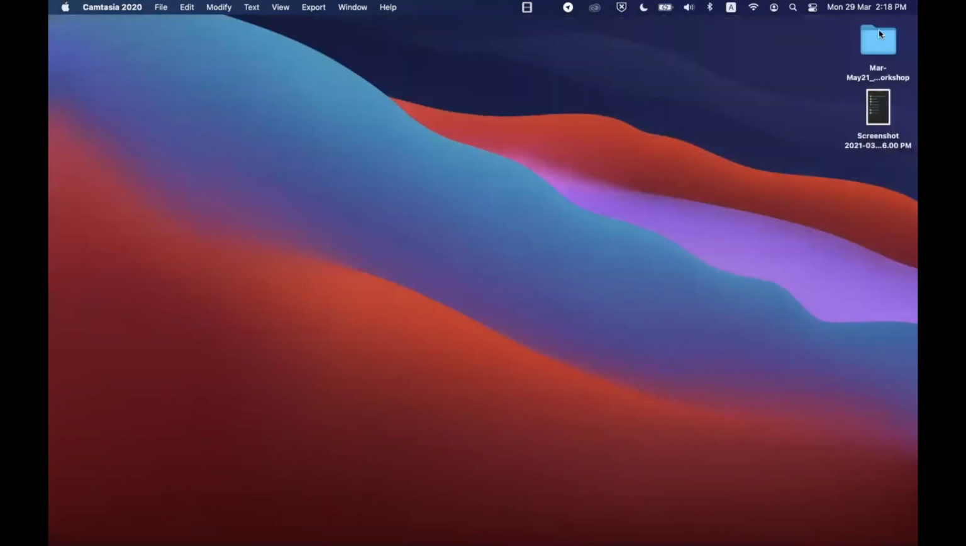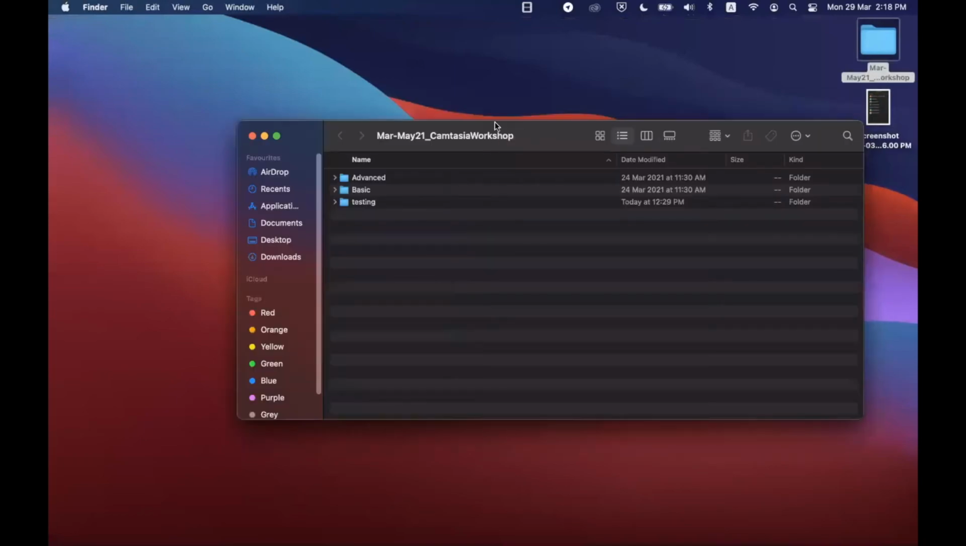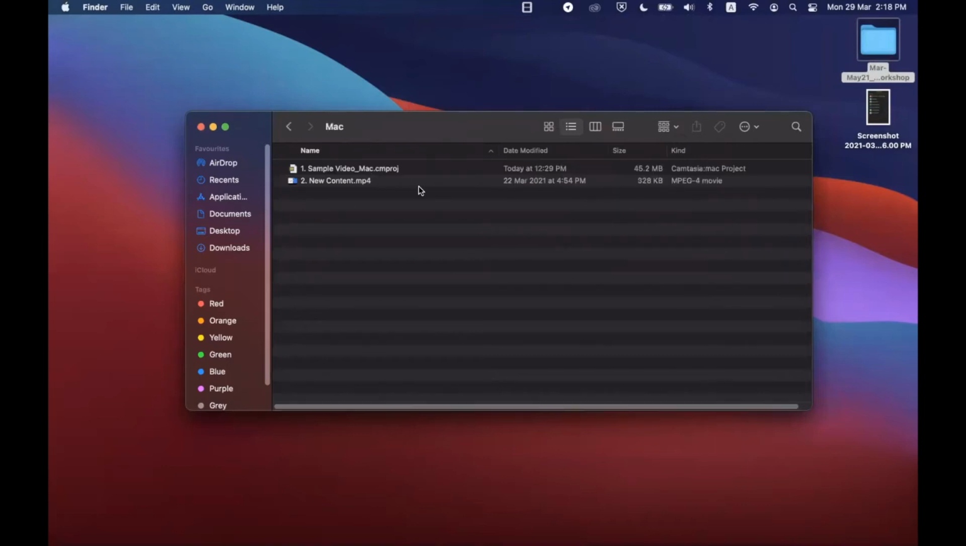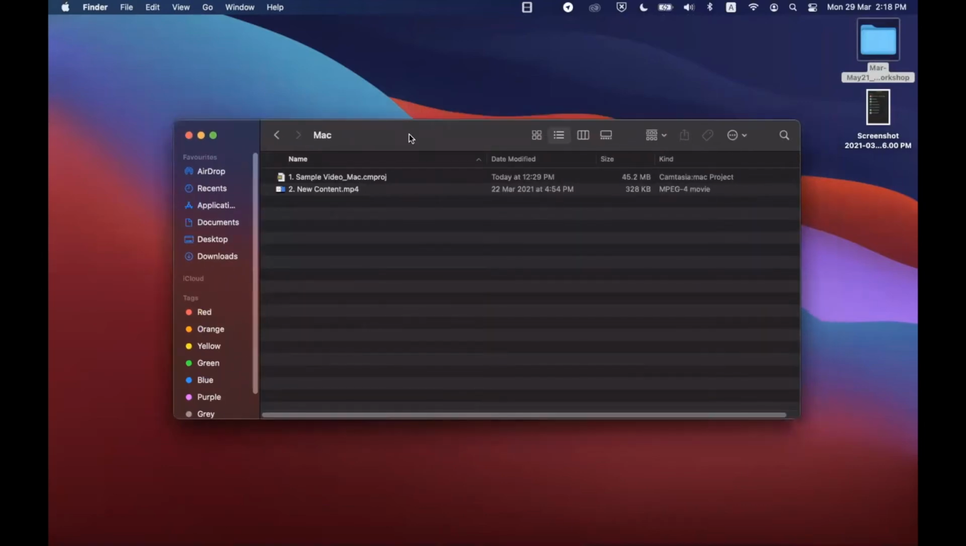So what I want you to do is go to the sample project. Open your Camtasia, have the exercise files ready. This is a Mac breakout room, so we're just going to go to Mac. You should have downloaded 2 files. One is called sample video_mac.cmproj. This project file name is a Camtasia project. .cmproj is a Camtasia project.